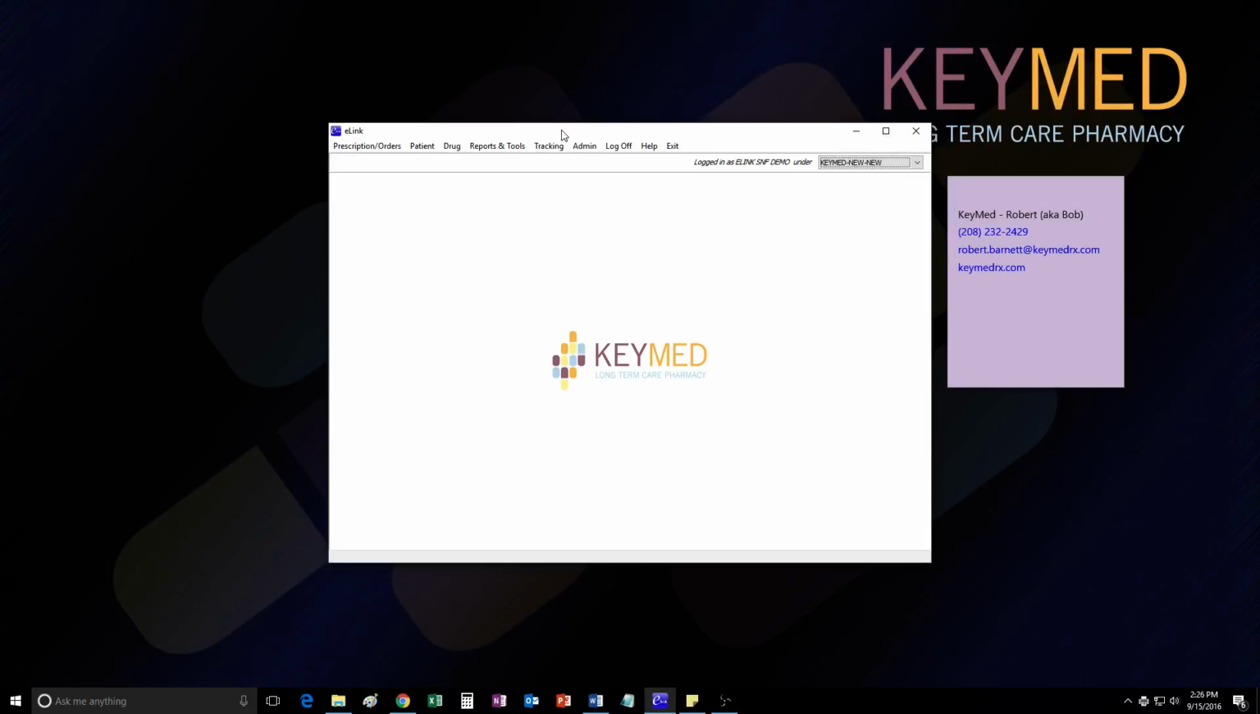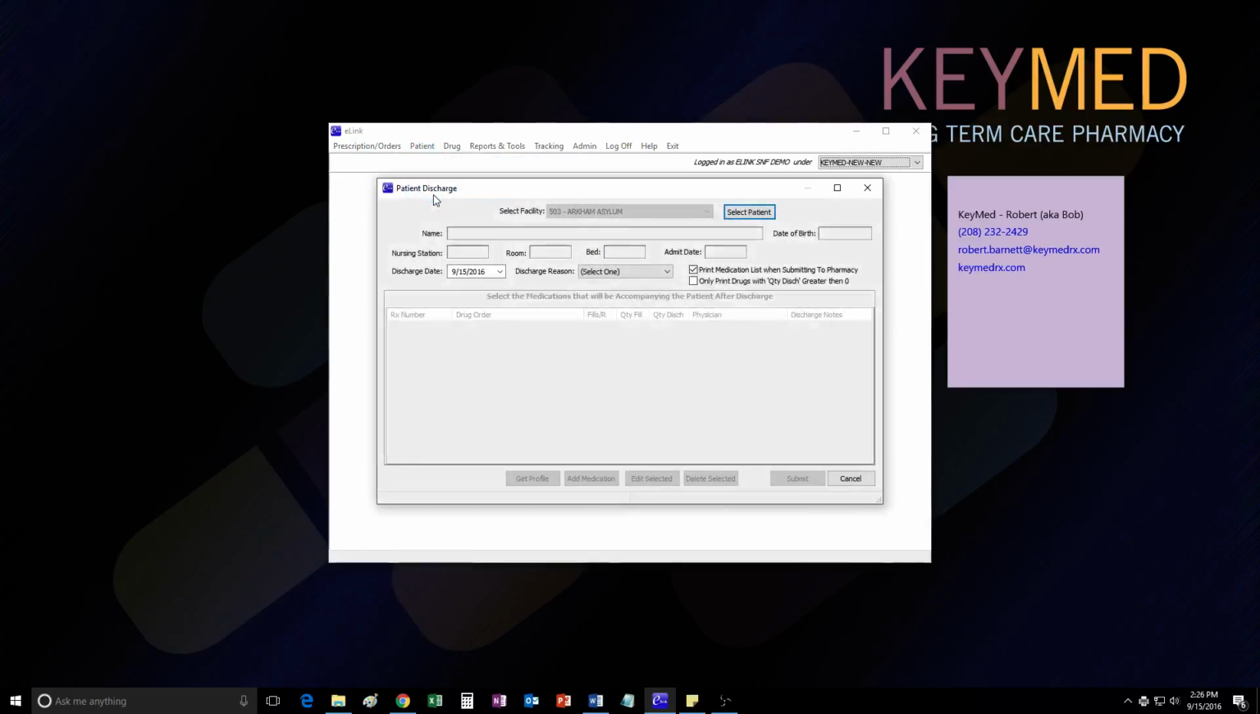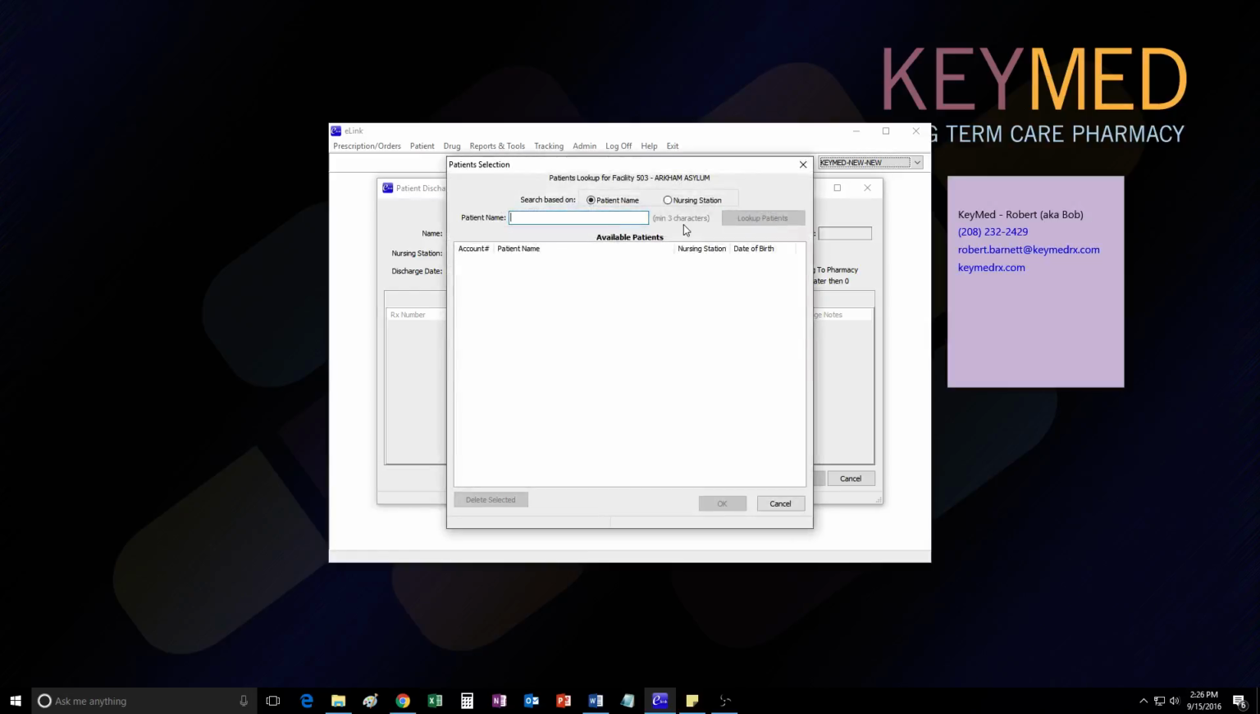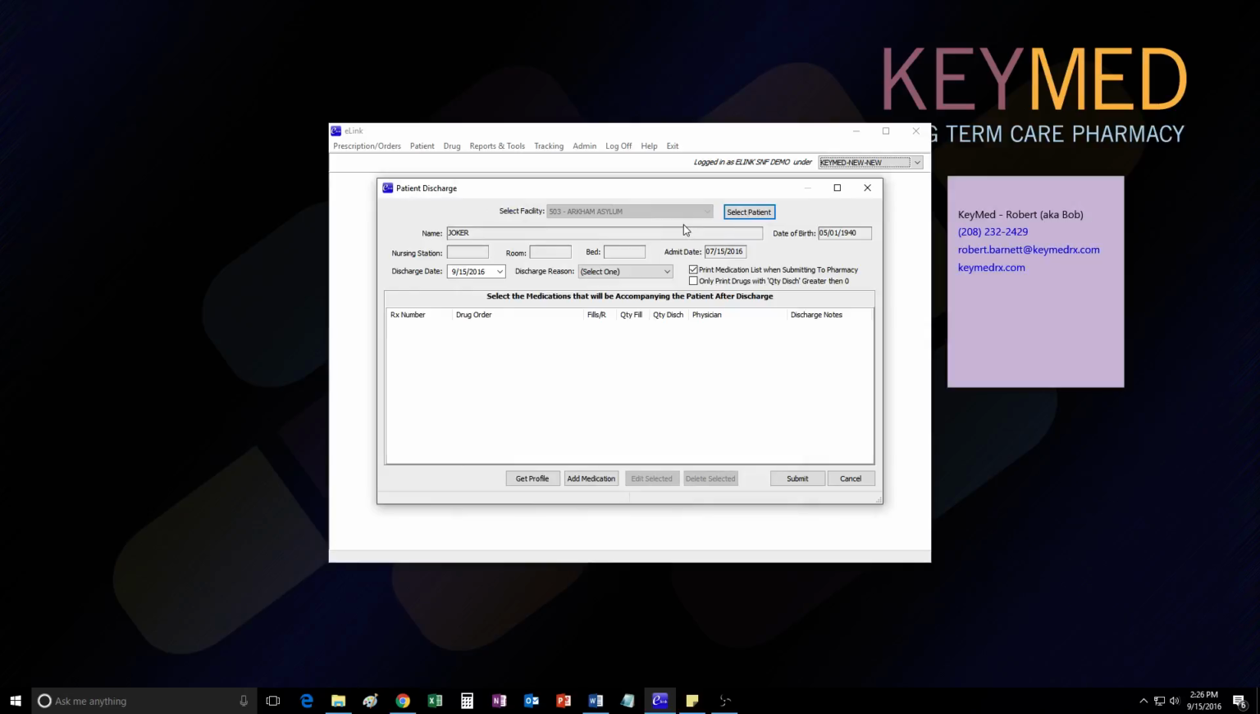Now we'll move on to creating a discharge medication list. So you'll go under the Patient tab and click on Discharge Patient. And from here, you'll just go ahead and look up the patient name. So let's say that the Joker's decided to check himself out of Arkham Asylum. So we'll go ahead and pull him up. And there, I've got his profile up now. It's got his name there, date of birth, in case you've got multiple residents with the same name. And discharge date will always populate by default today's date. And if it's a different day, you can just simply come down and choose a different date down here.